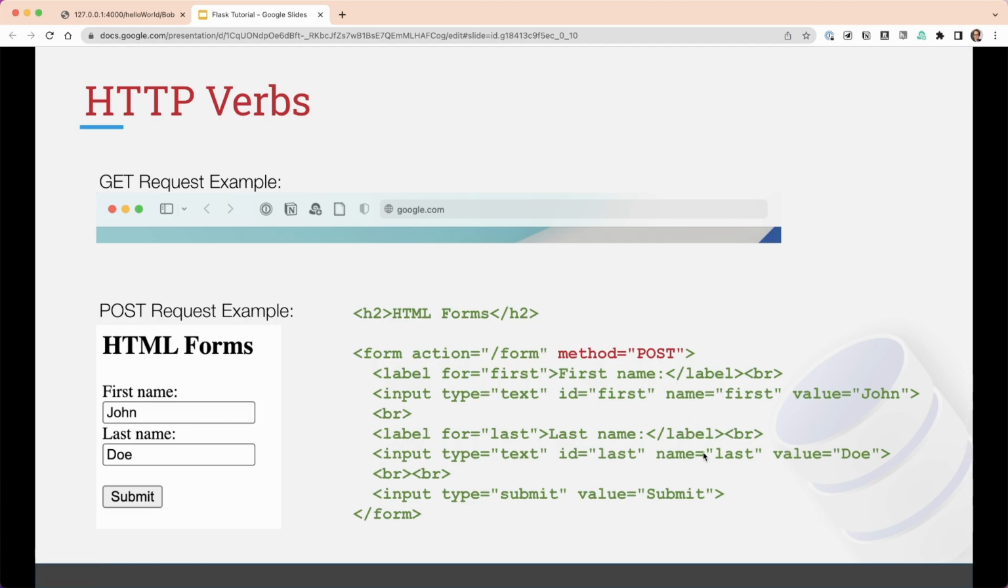Now, why is name important? Well, name is what's going to be used in the key-value pairs that the browser collects from the information the user enters and sends back to the server. So for instance, whatever the user types in first name here is going to go back to the server as essentially first, and then in this case John, but if the user changes it, let's say to Mark, it would be first Mark. So key would be first, value would be whatever they type in here. For last name, last would be the key, and Doe would be the value.